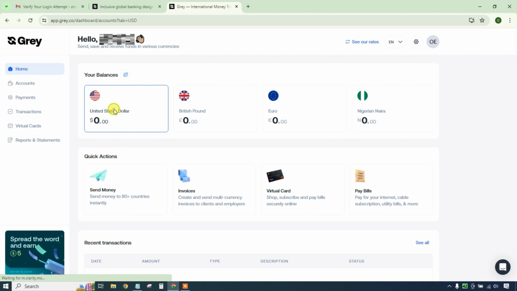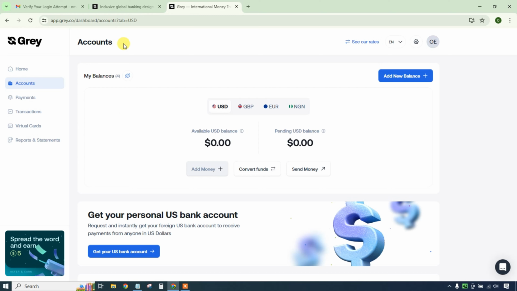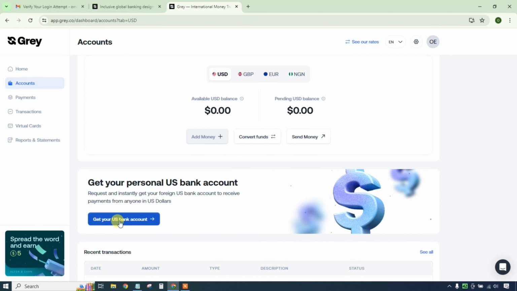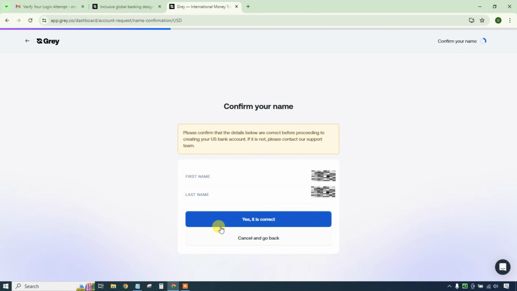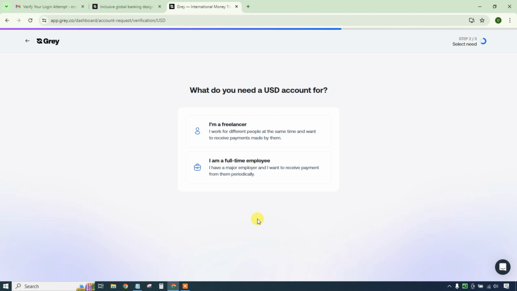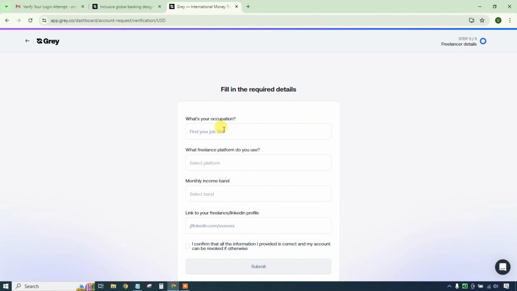So to get my actual US bank account, I'll click right here. Then I'll click get your US bank account. Now it's going to bring me to this confirmation page where I'm going to need to click yes, it's correct. So while it's loading, you just have to wait for it to load. Now it says here, what do you need a USD bank account for? So I'm going to just click here.